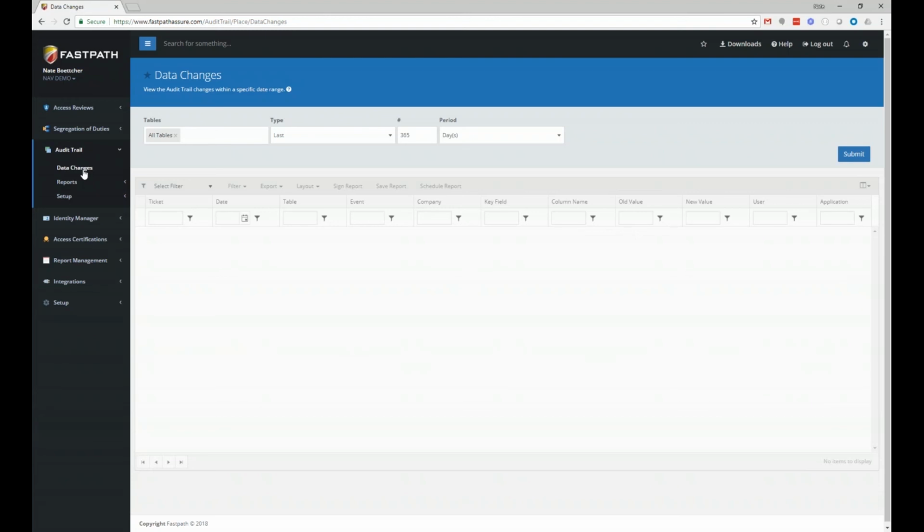So at that point, either Liz, anything I missed, or Angie, any questions from any of the attendees? Yes, we do have a couple of questions. So the first one is, how much space is generally needed for audit trail data?